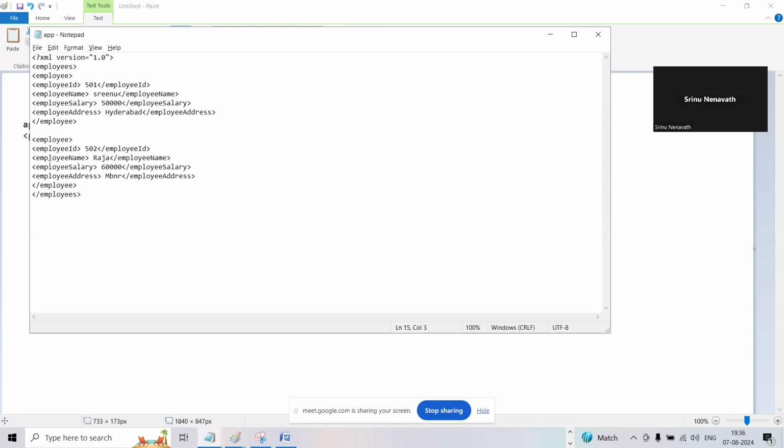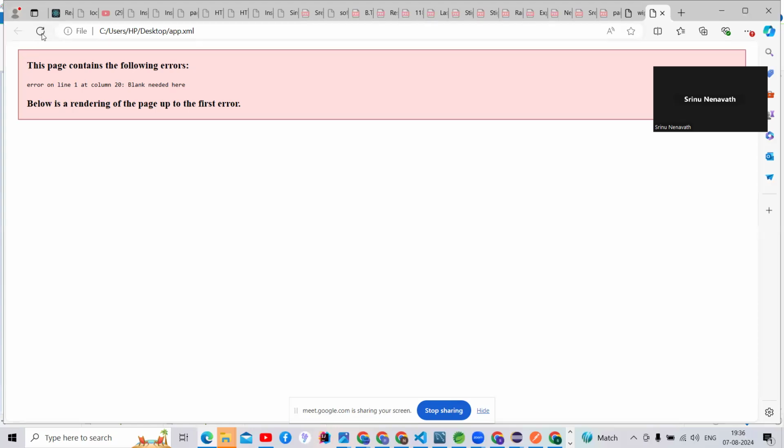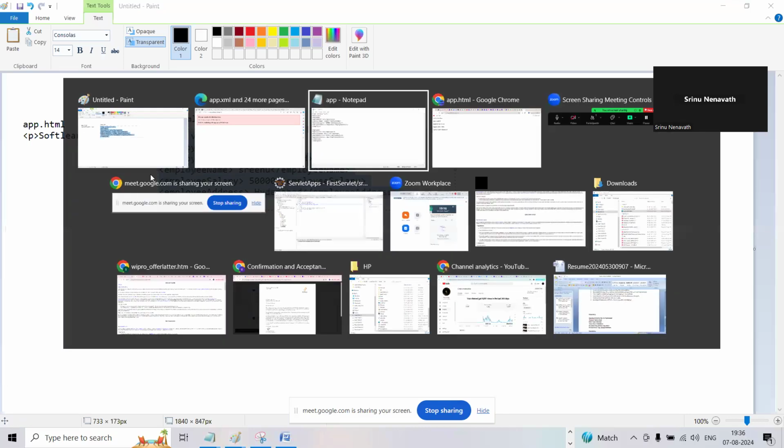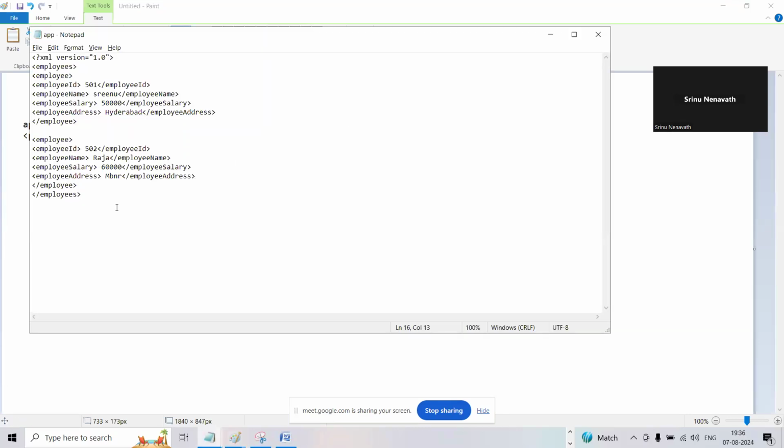Control S, go and refresh. It is not able to open up the page. We can check what we did here. Employees, employee, employees. Guys, if you are missing anything, we can check. Employee. The XML version is there, and is the close tag also required or not?